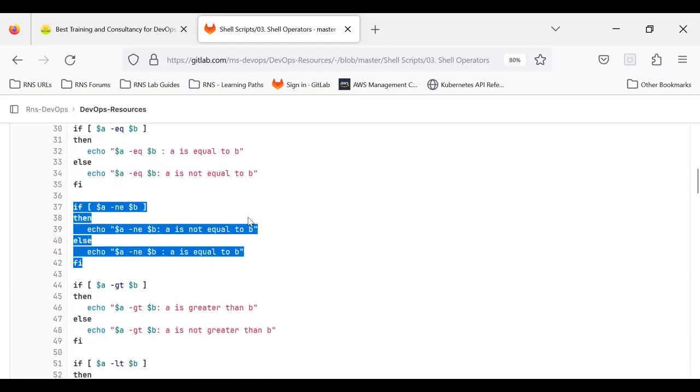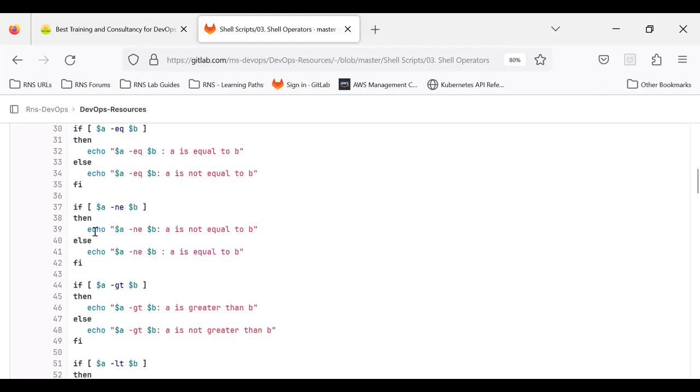Okay, what about the next one? This one, line 41. A is not equal, NE for not equals, right? No, this is 41. A is equal to B. The condition is true, so it should be the 39th line. Yes, 39 is what it is going to print: A is not equal to B. That means 10 not equal to 20, that is true. Then whenever it comes to true, it is going to execute this block of statements.